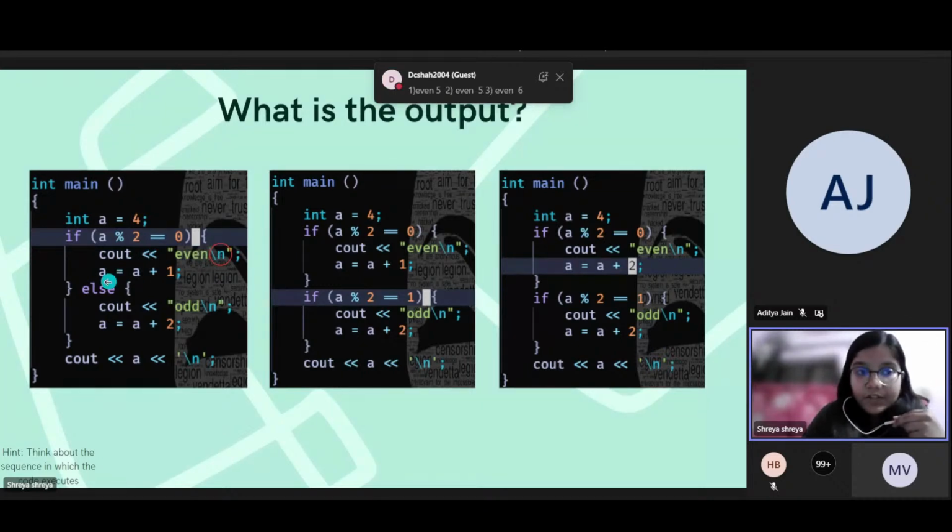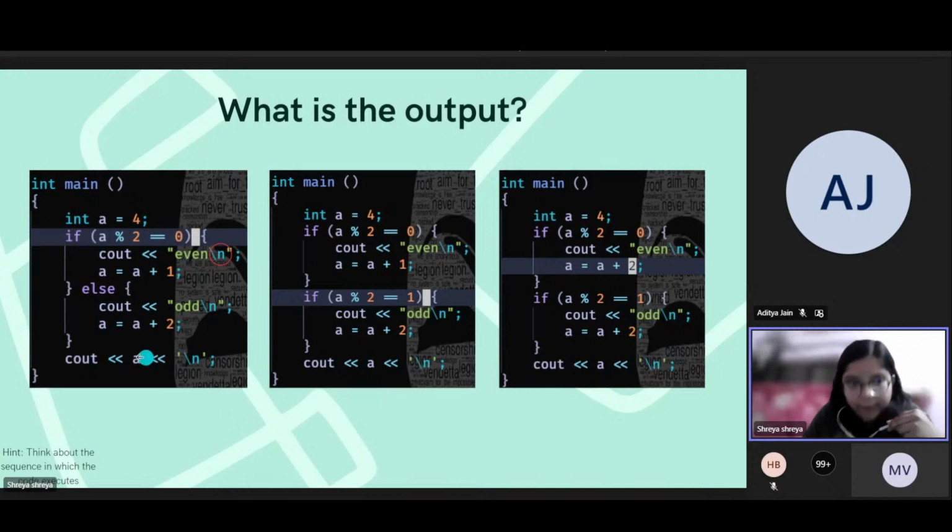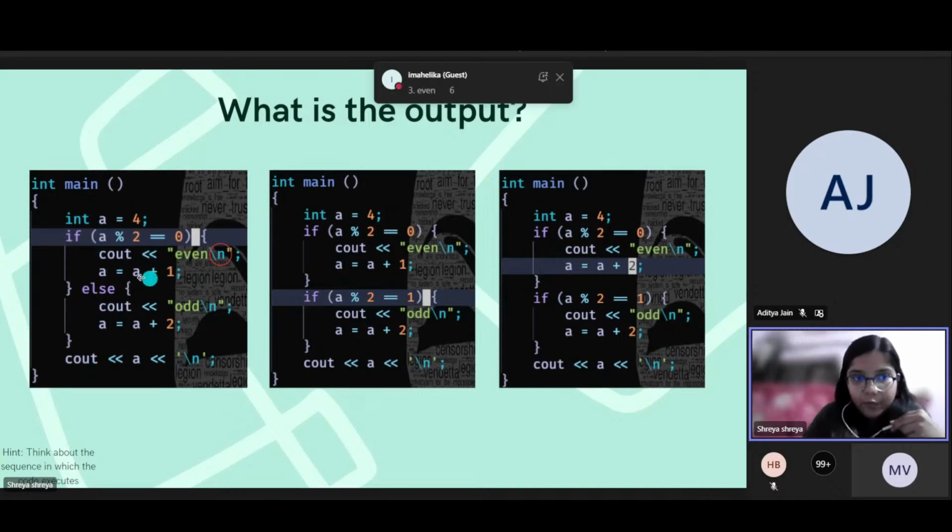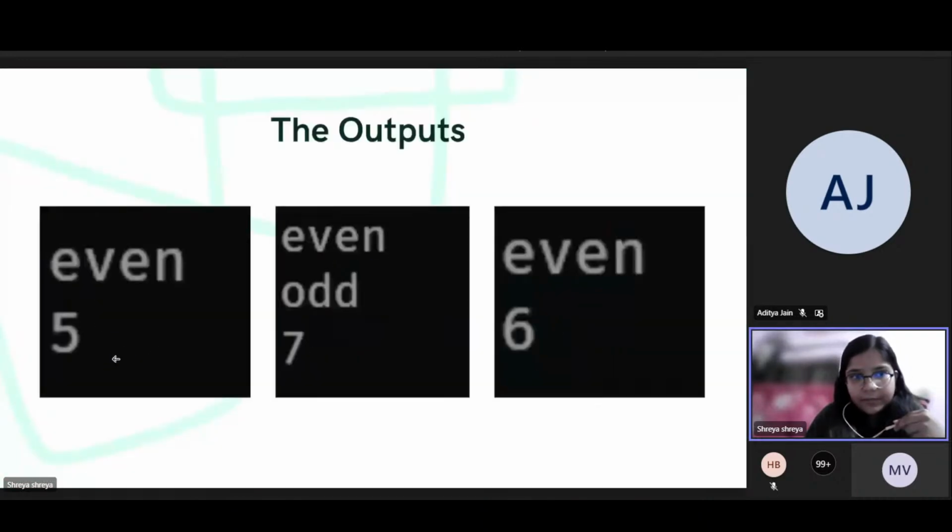Now I have changed A to A plus 1, so now A becomes 5. This else won't be evaluated because this if was already true. Now I'm printing the value of A. A's value has changed from 4 to 5, so I'll print 5. Even and 5 will be printed. So yes, you can see even and 5.